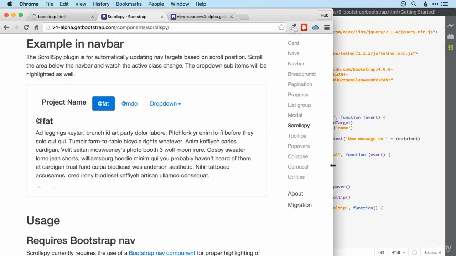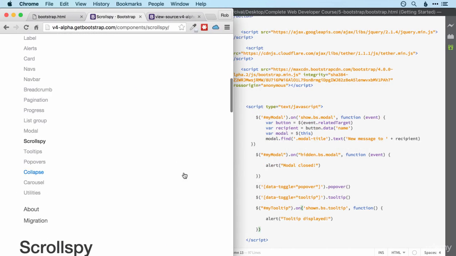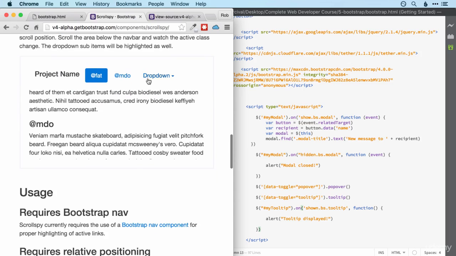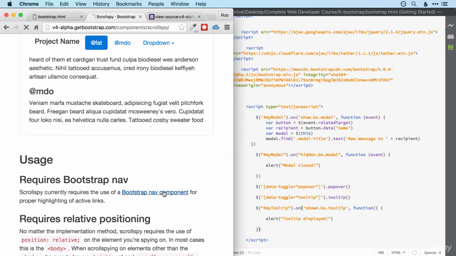So trying to figure out how on earth this plugin works. We can see we're going to need a nav at the top, and then we're going to need some content, and somehow we need a way of connecting up the nav and the content. So let's start by putting a nav in.